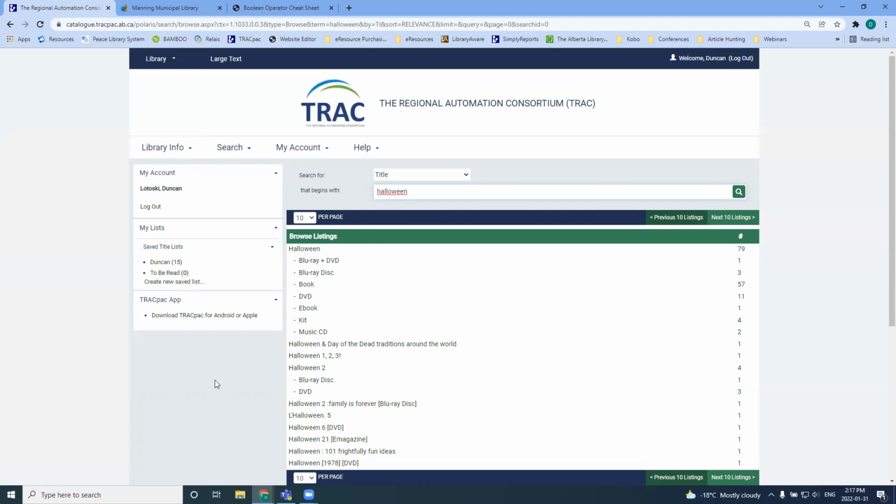And so we can go forwards in the list or we can go backwards in the list. It's almost like flipping the page of a book. So right now because it's alphabetical, we're in the H's, we're in Halloween. And on the left side here, it's going to give you what the subject heading is. So Halloween specific to Blu-ray and DVD, specific to books, specific to ebooks. Halloween 2 specific to Blu-ray or DVD. So that's the subject heading title.